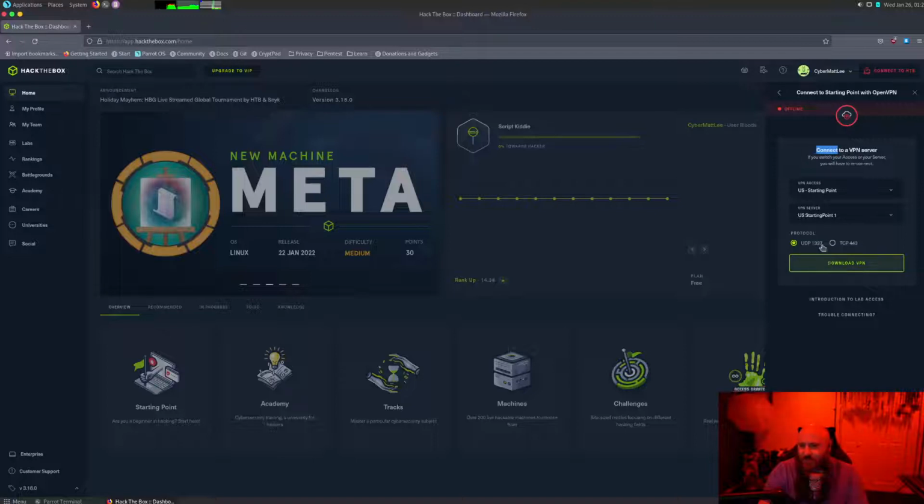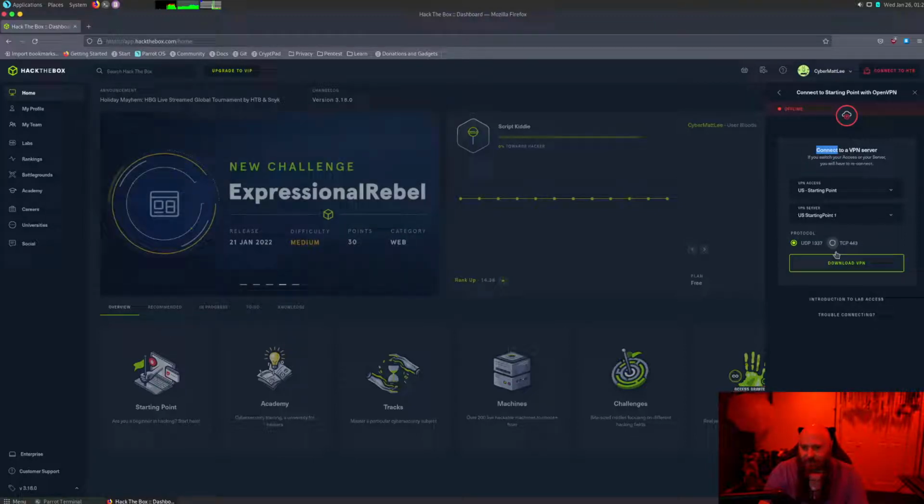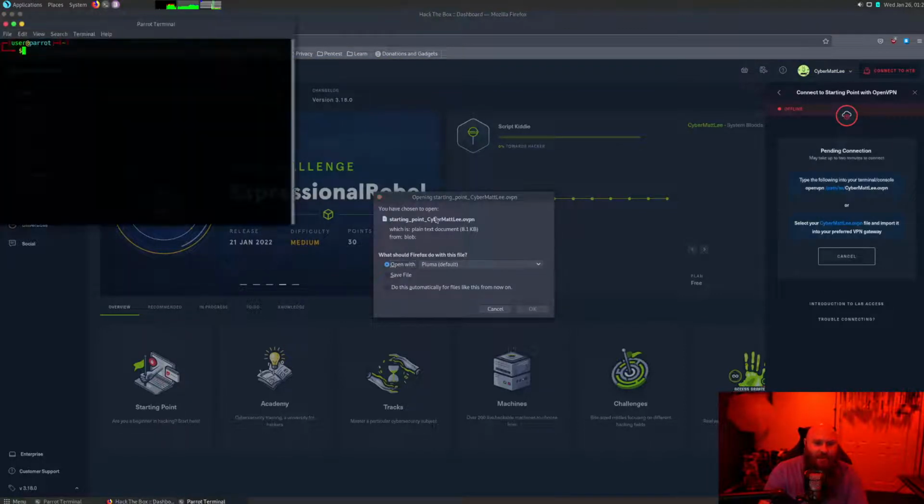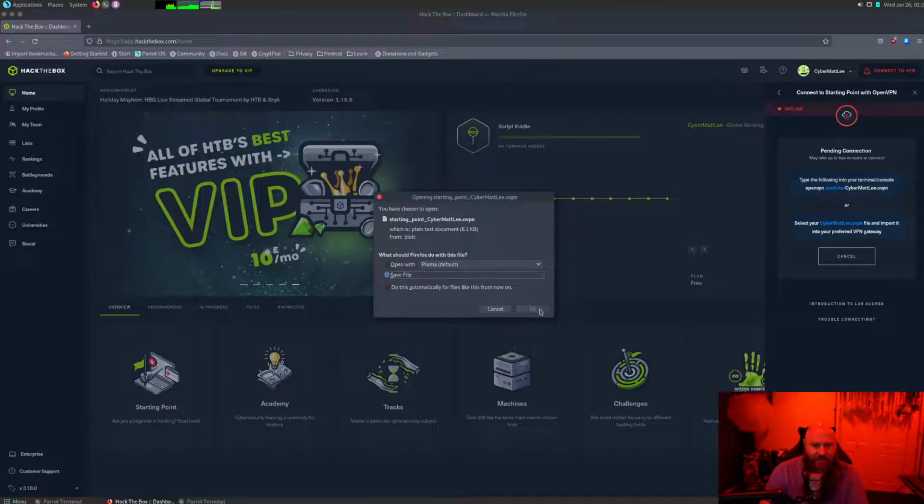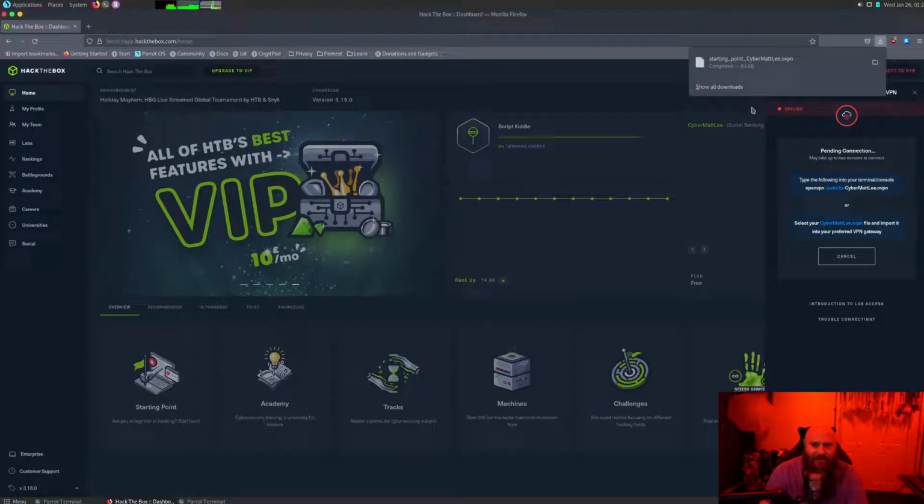And then we're just going to download our VPN using whatever setting we want, UDP or TCP, doesn't matter. However you want to set it up, and you're going to download the file. So at the same time, I want to go over to save file for this, right? We're just going to save it.